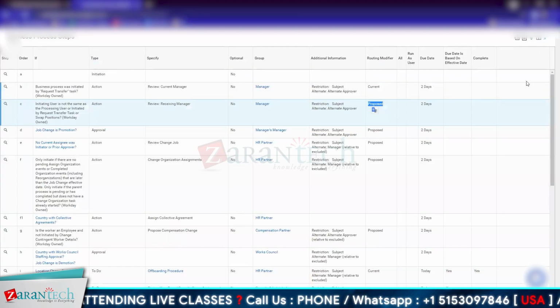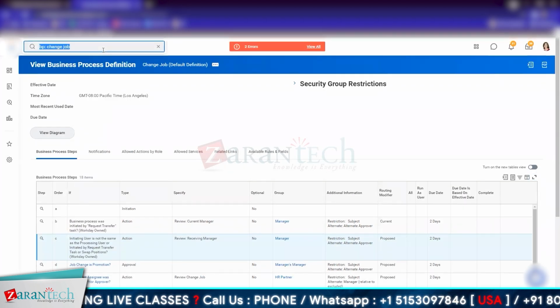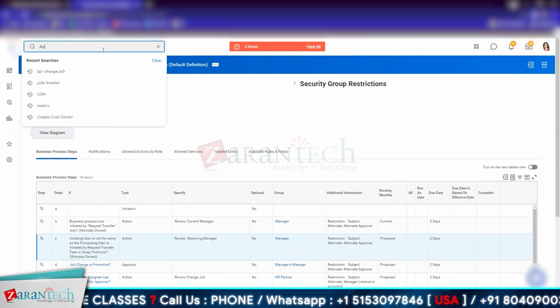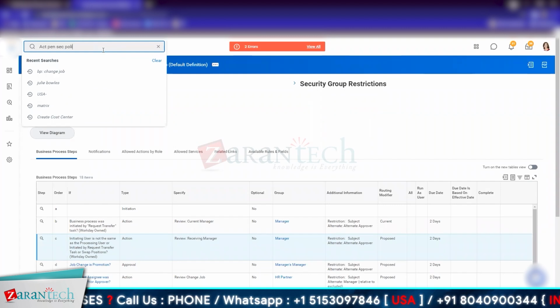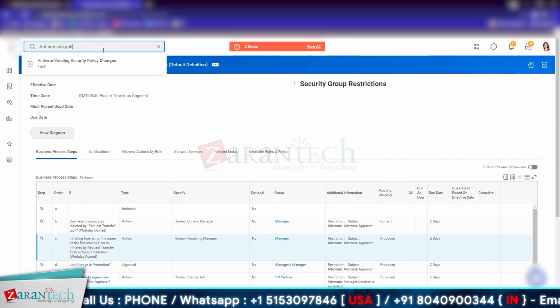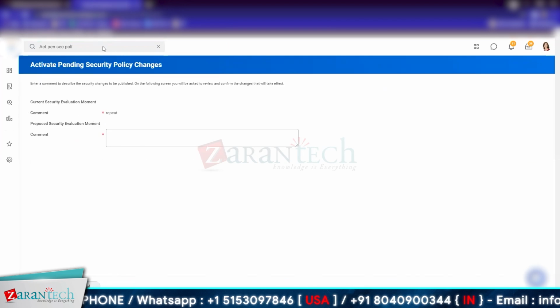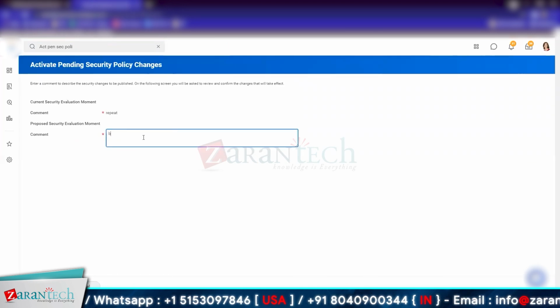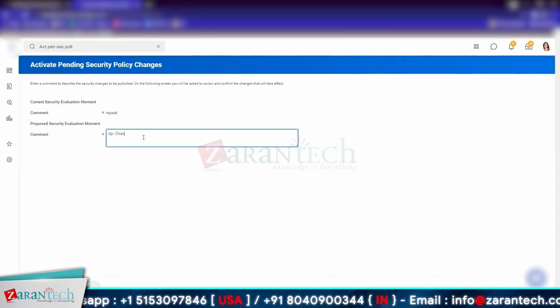So for this to happen, to get it into effect, I need to use the task called activate pending security policy changes. So I can give my comment, PP.